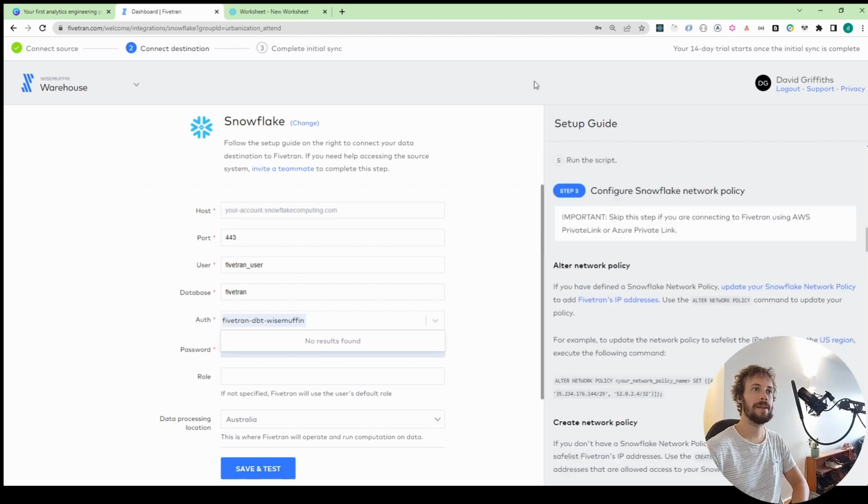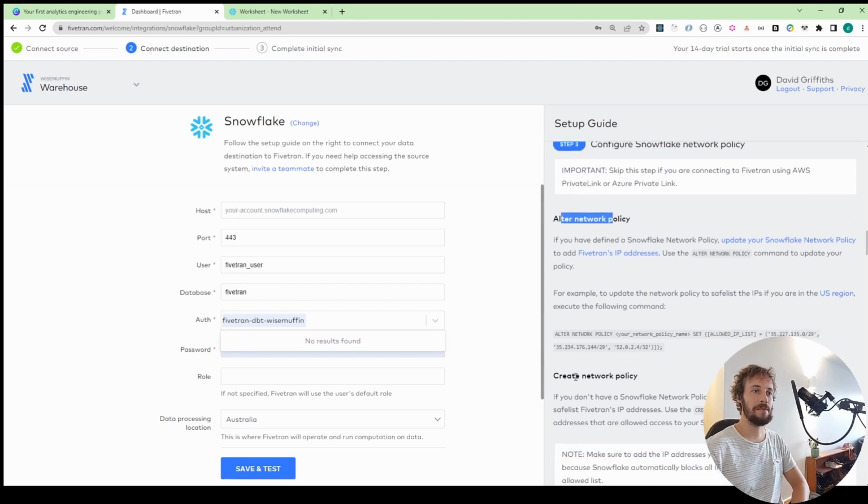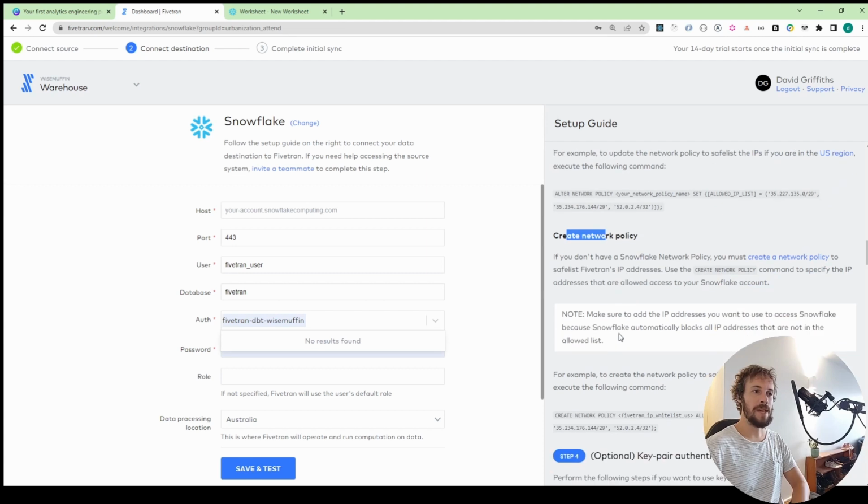Okay, so step 3 is perhaps the most complicated part. This could definitely be improved on Fivetran's part. What we need to do now is configure Snowflake's network policy. We don't actually have a network policy just yet, so we have to create one. They give you an example here. Now this example applies if your account was in the States, but personally I chose mine to be in Australia, so I'm going to have to alter this statement a little bit.